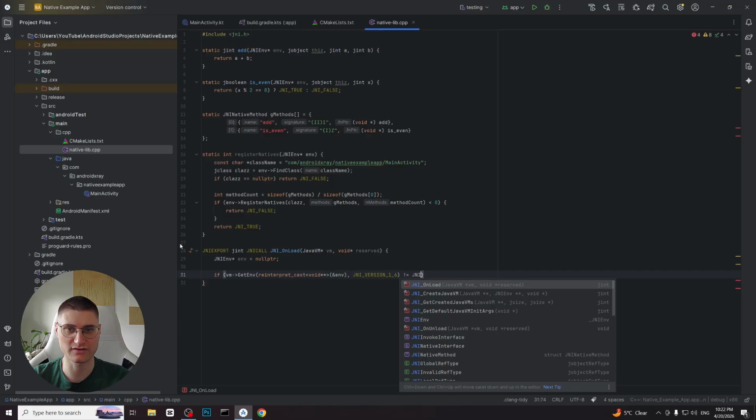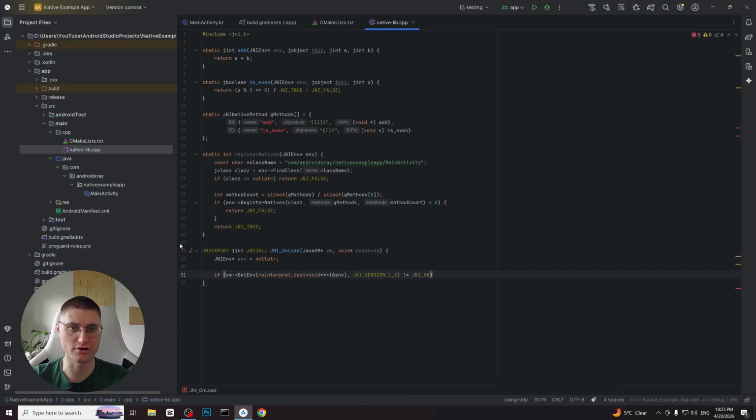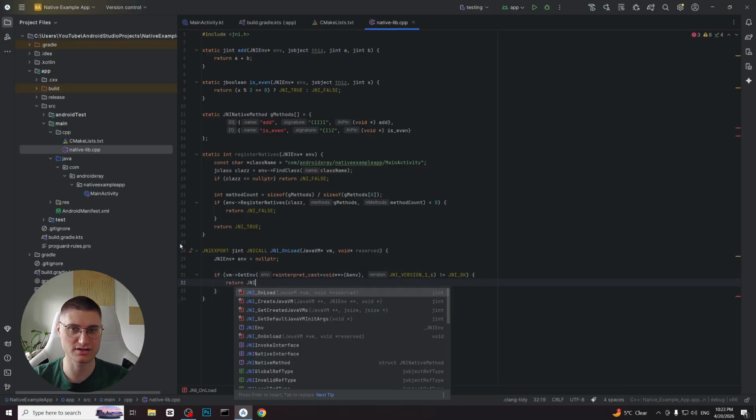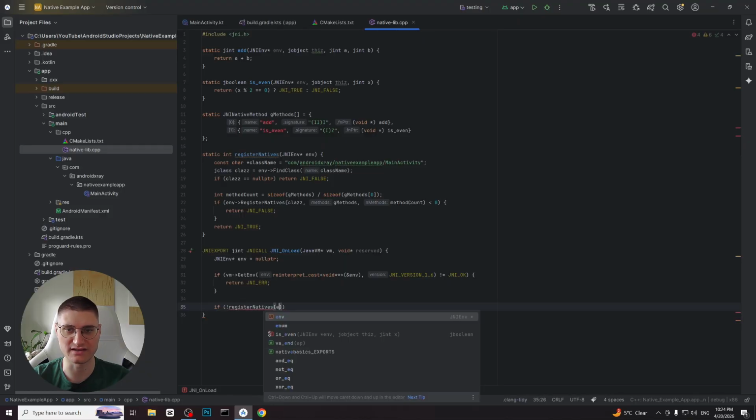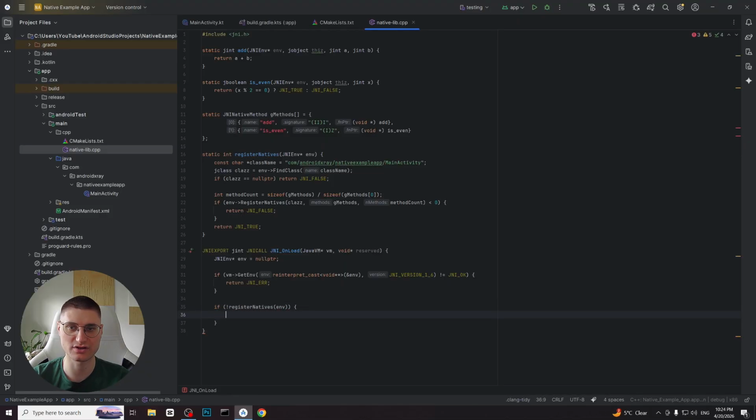If the result is not equal to JNI_OK, we return JNI_ERR. If this call fails, initialization cannot continue. If execution reaches this point, env now contains a valid JNI interface pointer. Next, we call our helper function RegisterNatives, passing env. This is where the gMethods table is connected to the Java class.